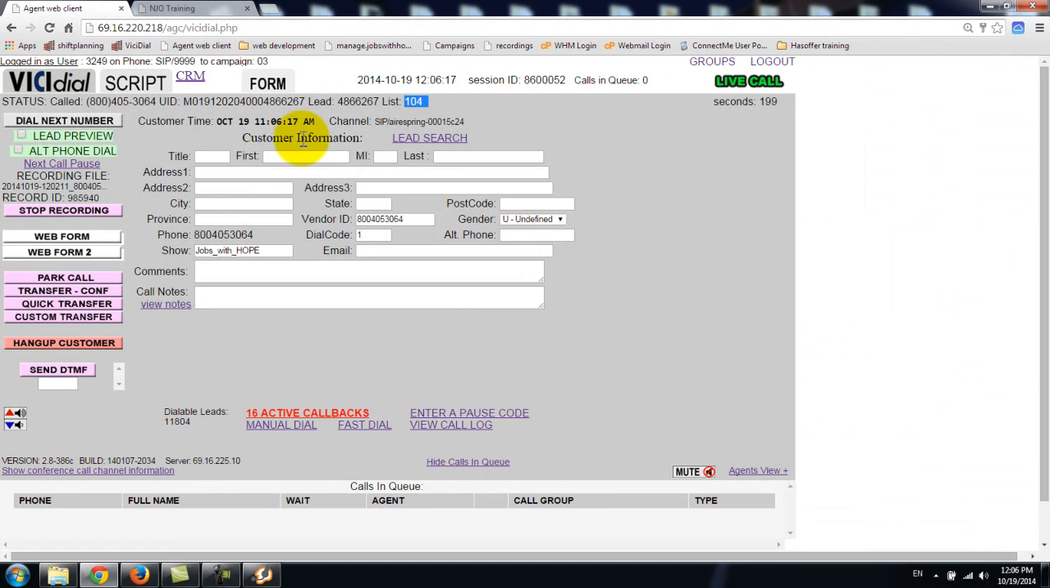The next thing we want to talk about, other than the status bar, because the status bar is going to be a whole different video that I'm going to go over with you, is right here. This is going to give you all their information. It's going to give you first name, last name. If we have some information to port it over, it'll show you that as well.